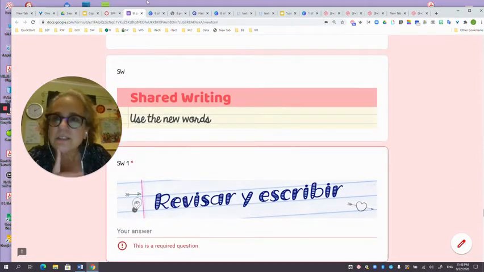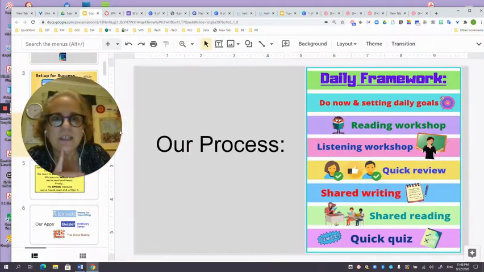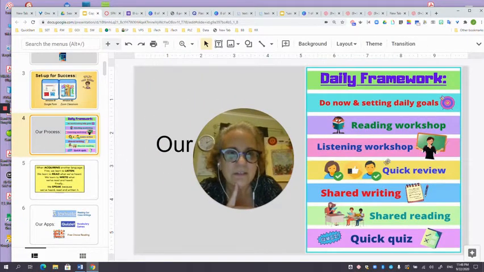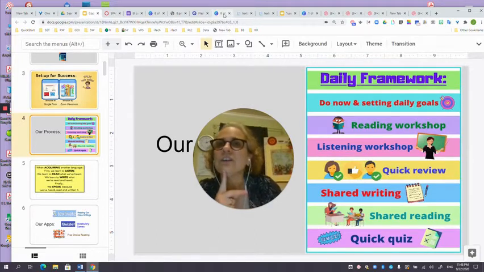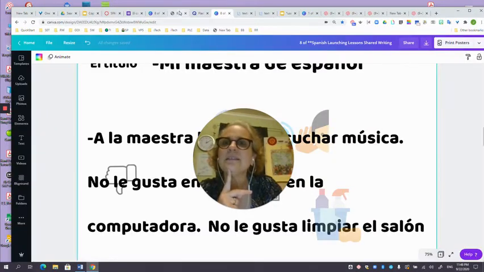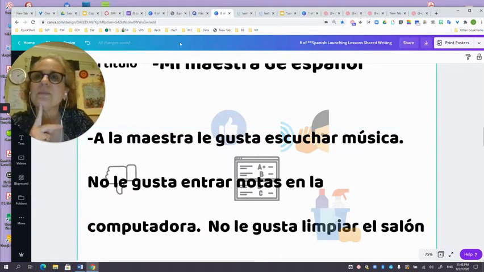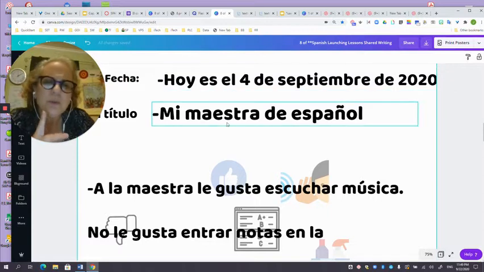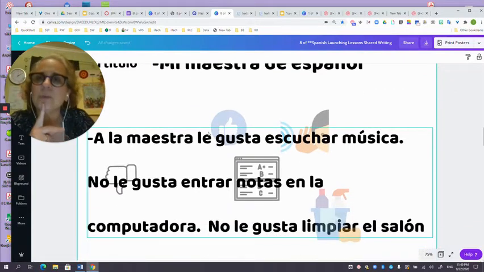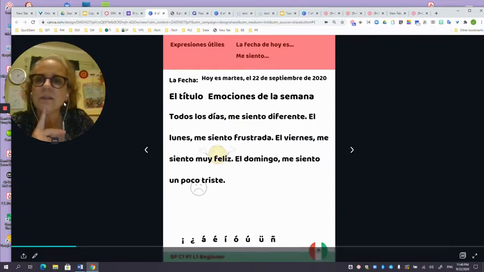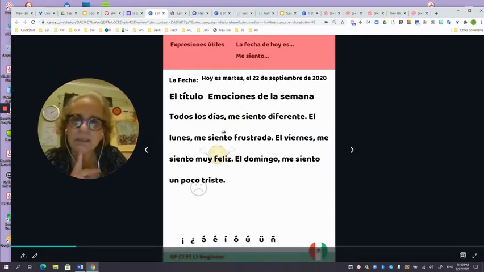Okay, so after our discussion, in a typical day, we complete the class discussion with a review, and then we do shared writing. The shared writing is something like this. Well, this is a really short one about the teacher, what she likes and doesn't like. And the students just decided what were the most important things of that discussion that we were going to put into writing. And here's the one based on feelings and the days of the week. So a student helped me come up with the title. We wrote the date together and a few things about the discussion.